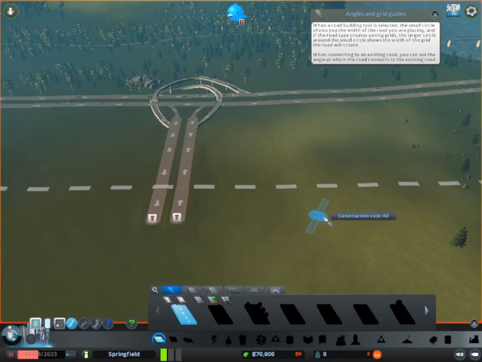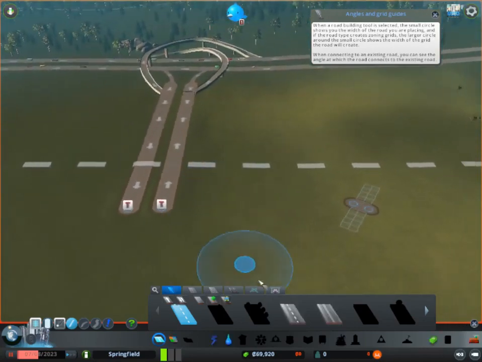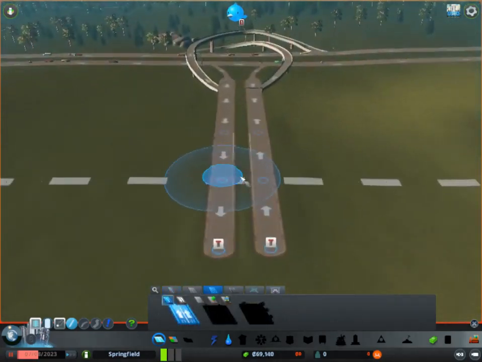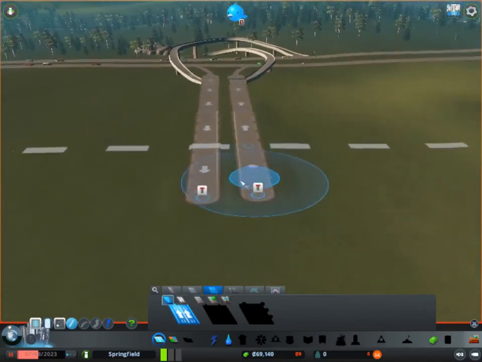But for now, I just put maybe a small road right here to pop up the other options. So as you can see, we have two streets, one of them for entrance and one of them for exit. You see.